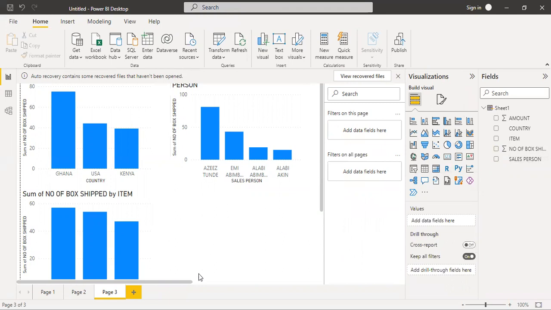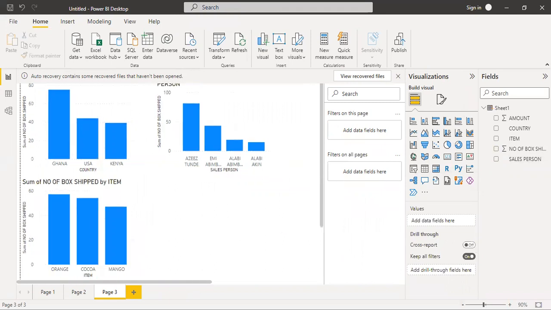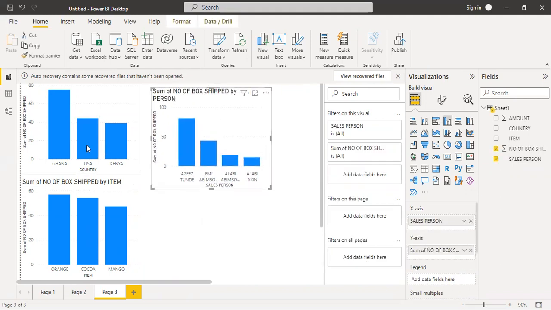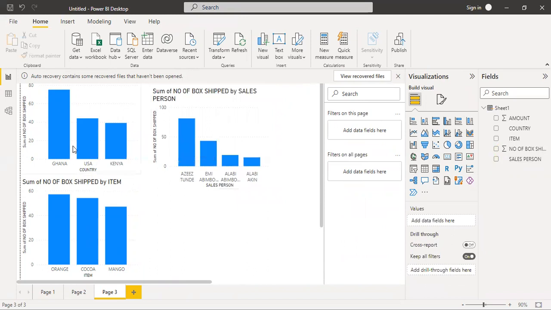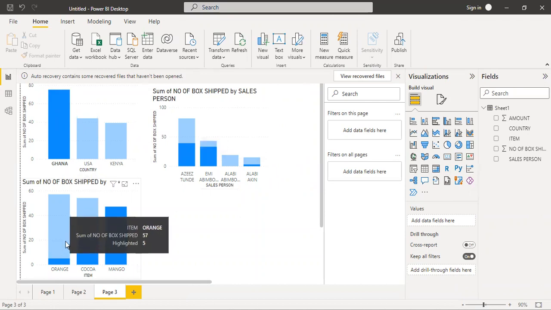Now let's look into how this helps solve that problem for us. For example, you want to know the total products shipped to Ghana, and at the same time, you want to know the performance of your salespersons based on what they shipped to Ghana. All I have to do is to click on Ghana. When I click on Ghana, what do you notice? It brings up all information relating to Ghana. So you can see that for products, orange was the lowest that we shipped to Ghana.